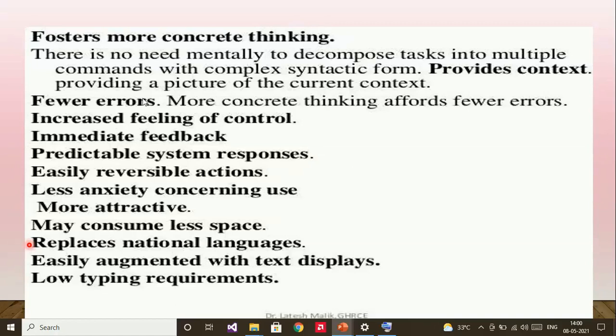Language-based systems are universally applicable. Language translations also frequently cause problems in text-based systems. So nowadays we can interact with any kind of language with the systems. English is always used by default, but the other national languages can also be translated using the system. The system can easily understand any kind of language nowadays. And the 18th point is easily augmented with text displays.